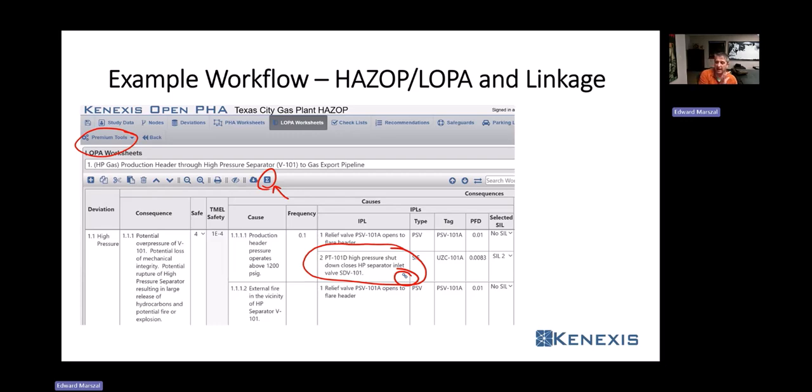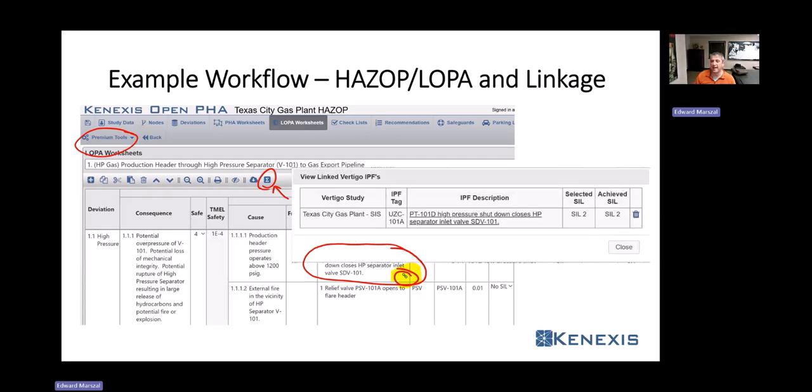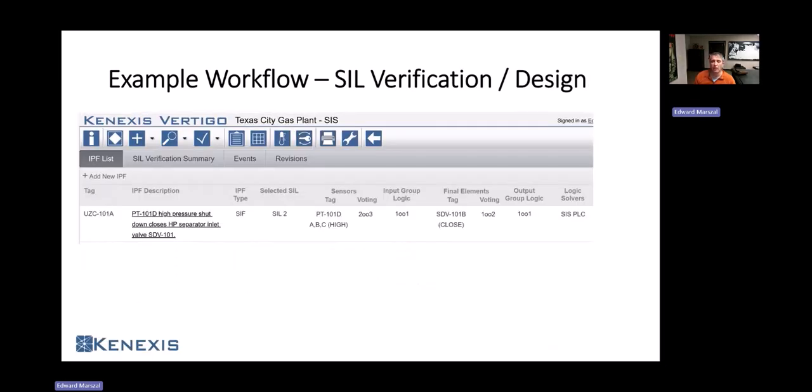So now I took my data from my HAZOP, it flowed to my LOPA. From my LOPA, it flowed to my Vertigo study for SIL verification. So you see right there that little link button, and that kind of shows you how it links to the actual Vertigo study. Now, I'm going to do my SIL verification design.